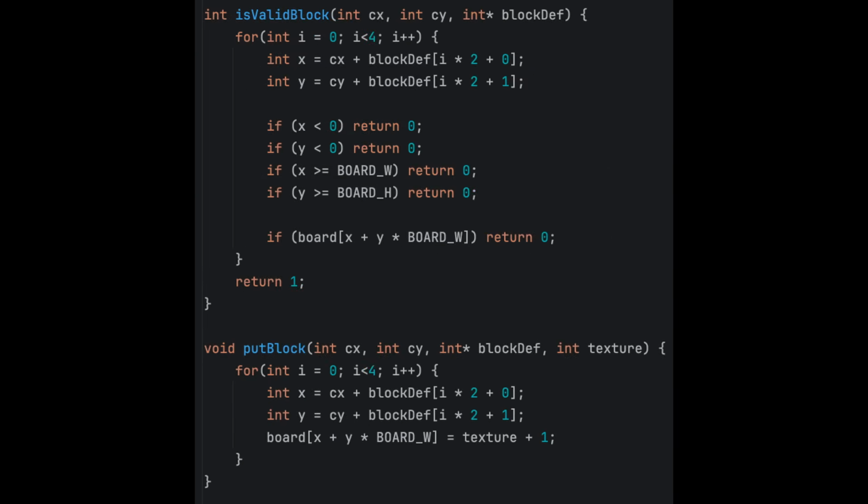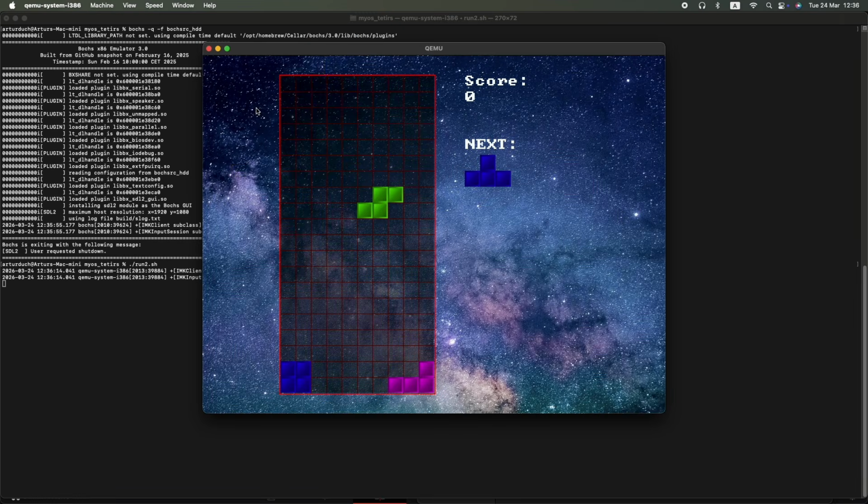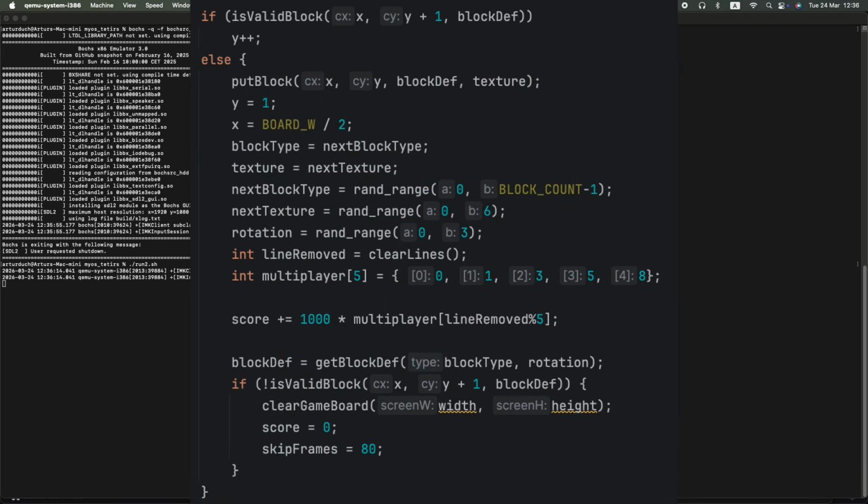Next, we create a method to validate the block position. Cx and Cy is the block center position, and block definition is just the inner array of block definitions. We just iterate over each array element and check if the position is valid. This will tell us if any block component interferes with anything on the screen. When the block tries to move down to an invalid position, we have to stop it. The block cannot move anymore, so we fill the board with this block.